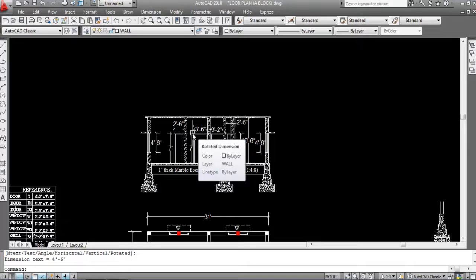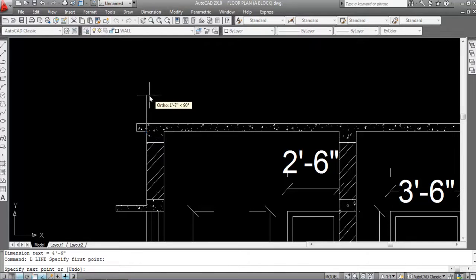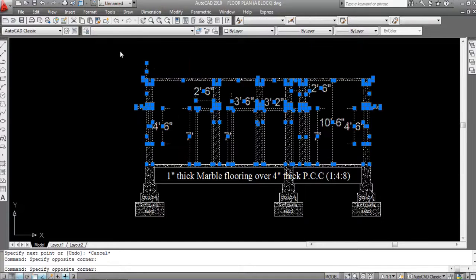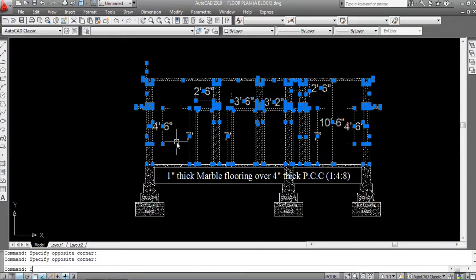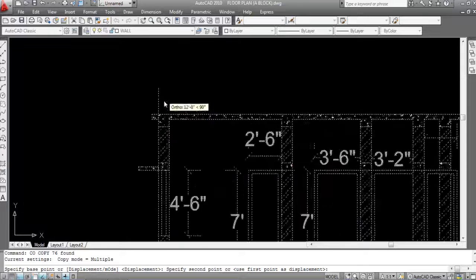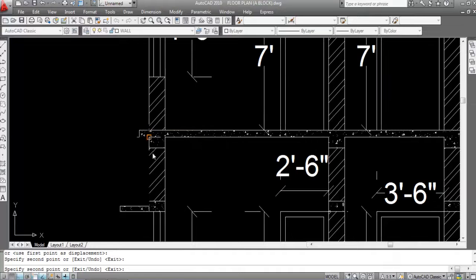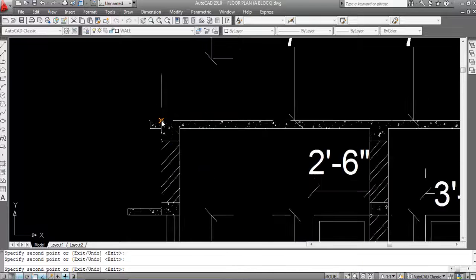Okay. Now draw a line here. This is a reference line. Okay. Now select this, now copy, now specify base point here and click here. This is the first floor section. Again click here, this is the second floor section. Again click here, this is the third floor section, and finally click here, this is the fourth floor section.